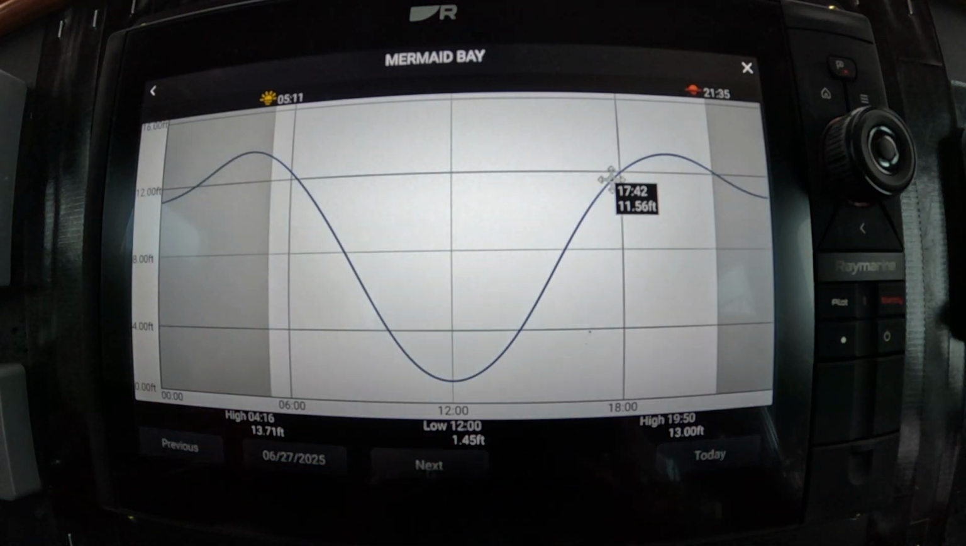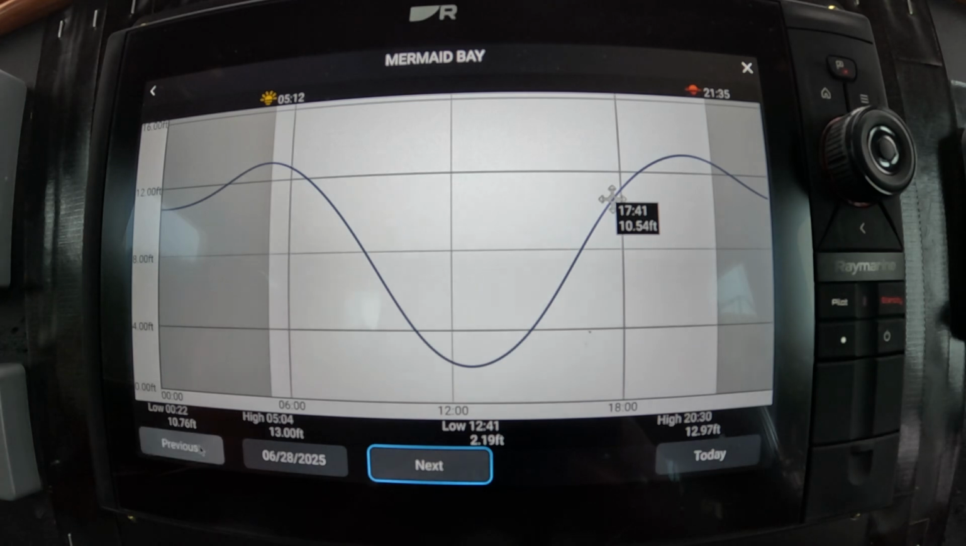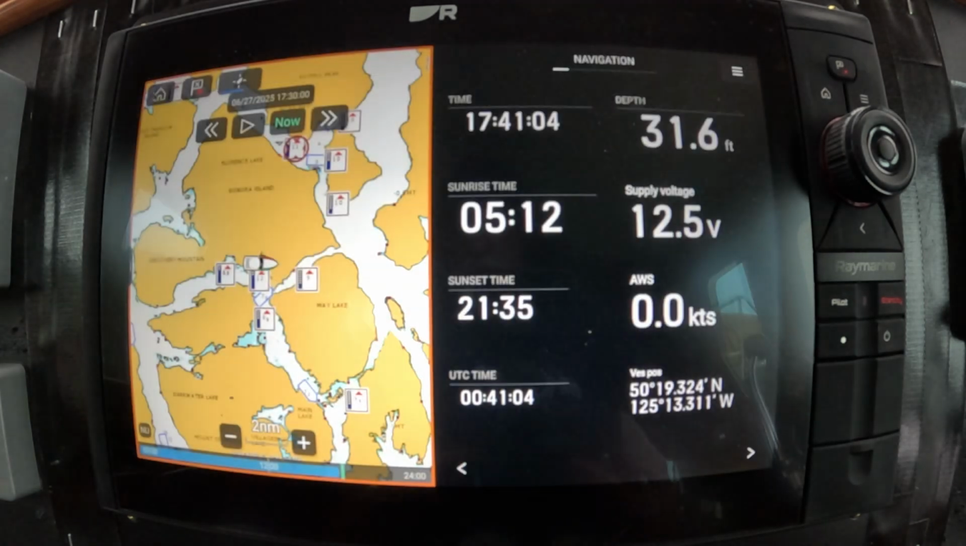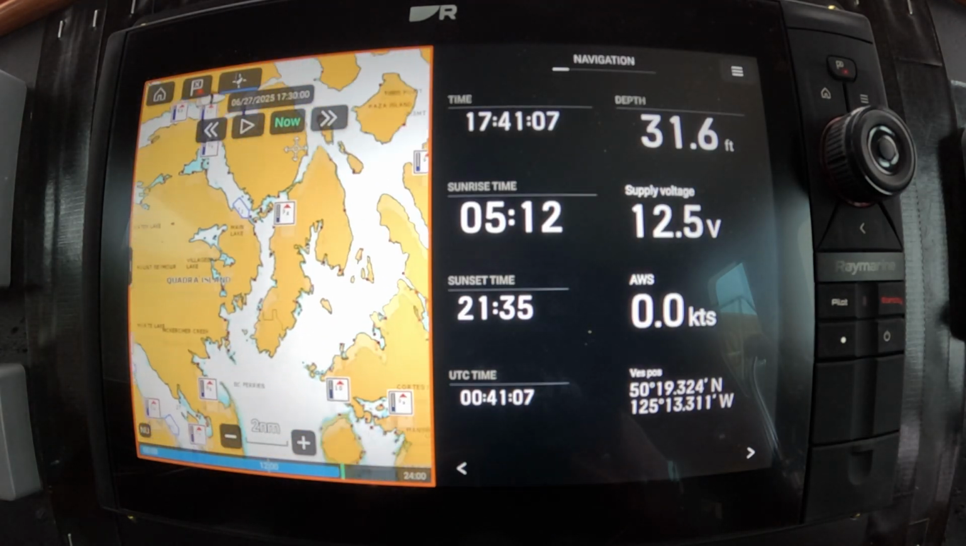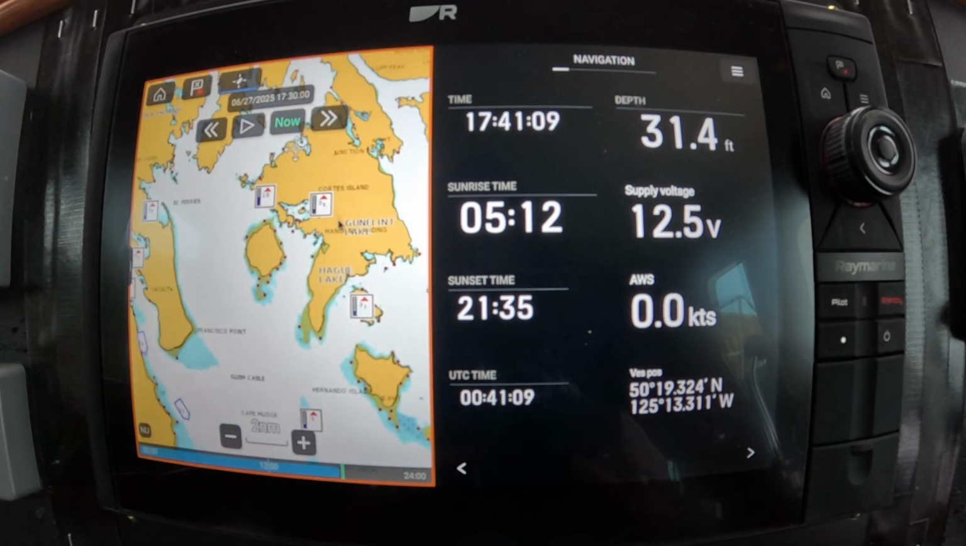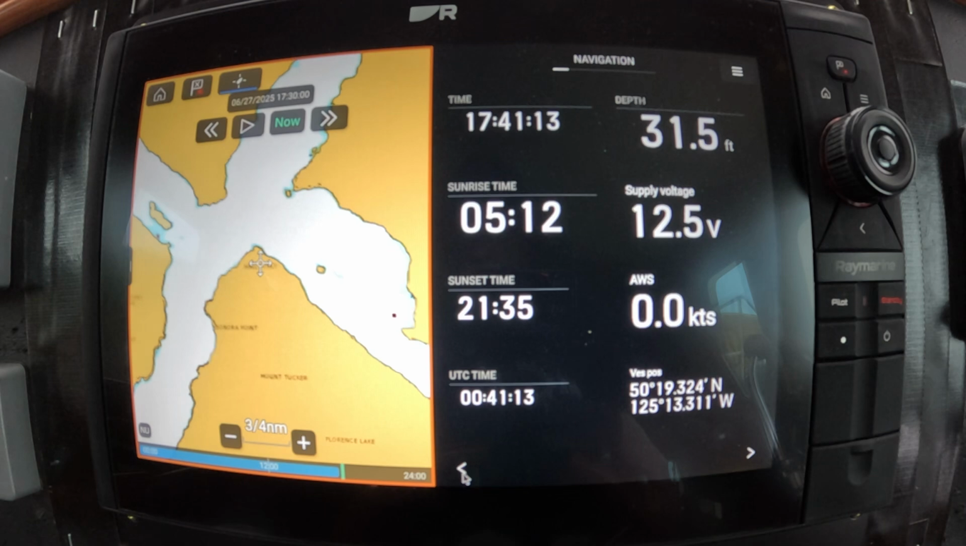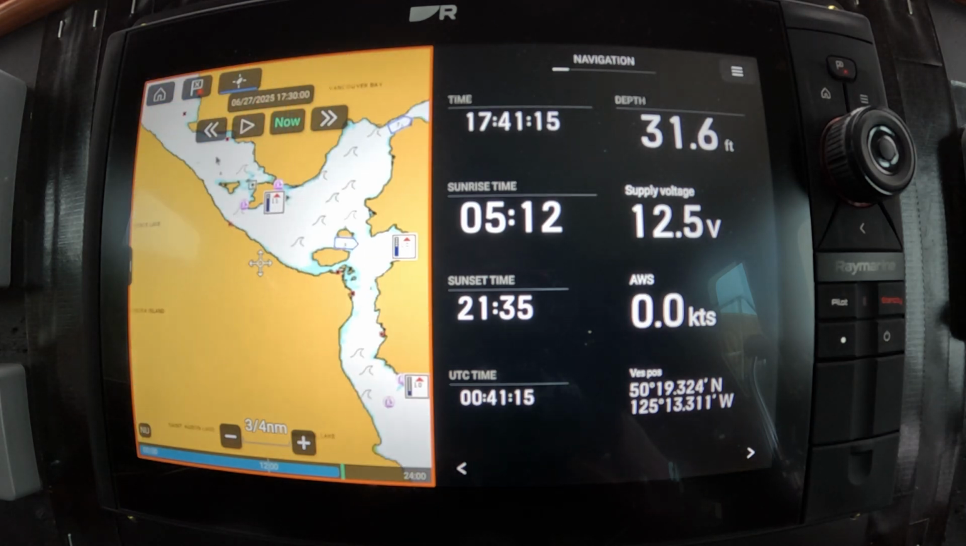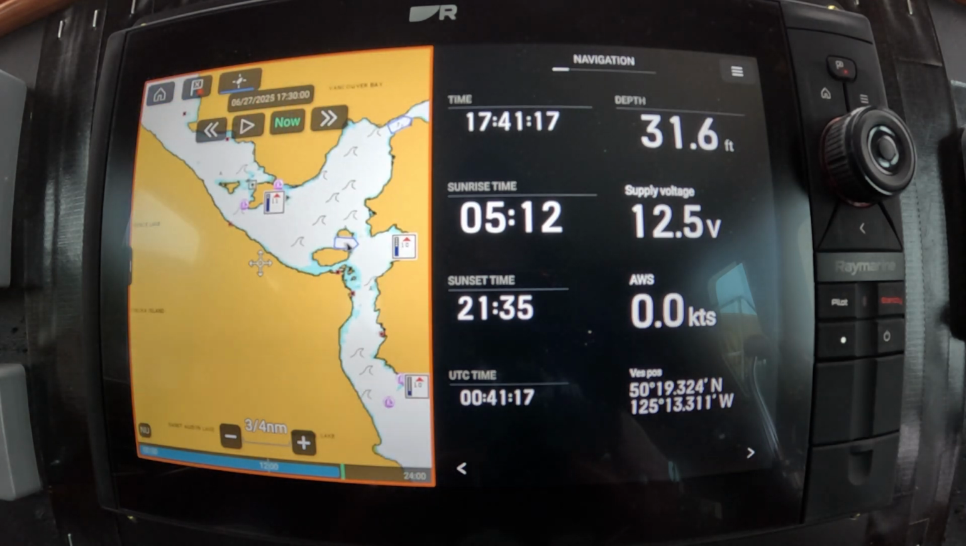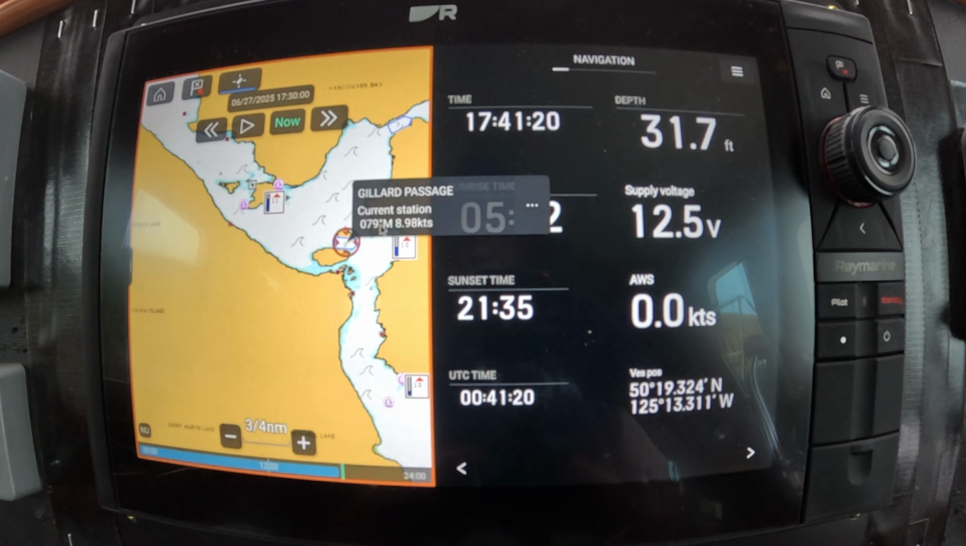Gives me my tides, my next day, my previous day. This is all the information on this chart, and I can pick tides for wherever I want to go. And I can also, of course, if I zoom in far enough, pick currents for wherever I want to go. Here's a current icon right there, current station.